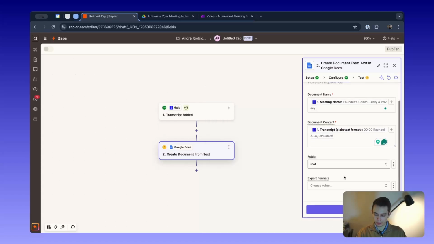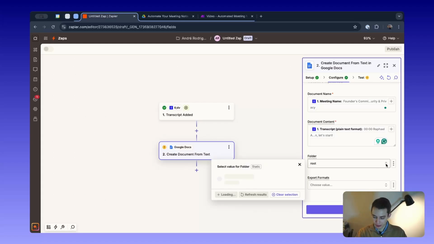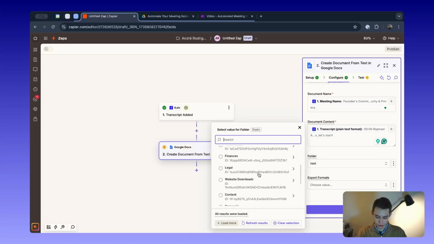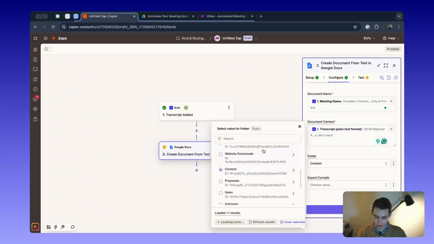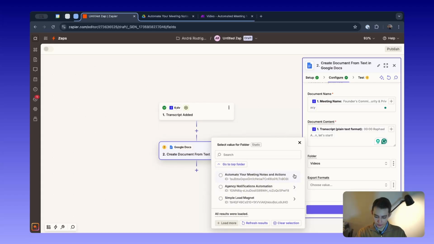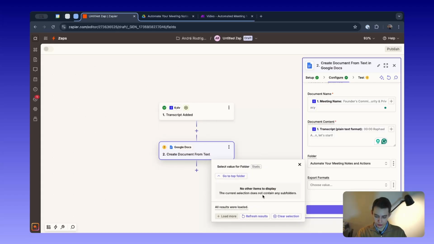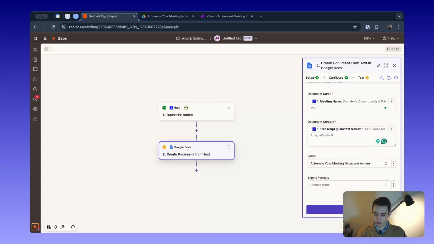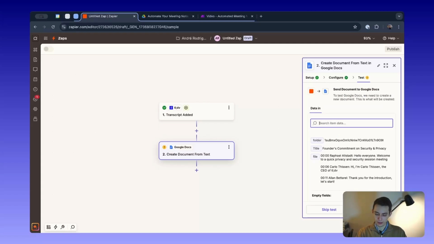Then for the folder, just select whatever folder you want to have all your meeting transcripts going into. In my case, I created an example one. If I look for content, just because I'm doing this video, you'll find here the folder for this video. Let's say this would be the folder that you want all the meeting notes to go into. You just click continue, and then we can test the step.